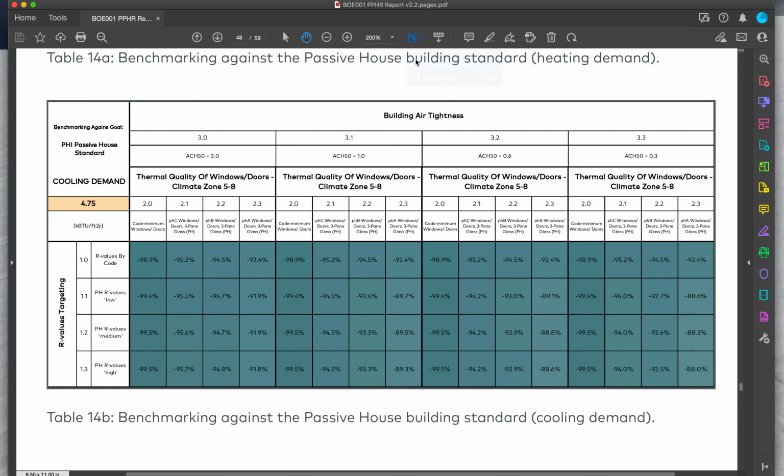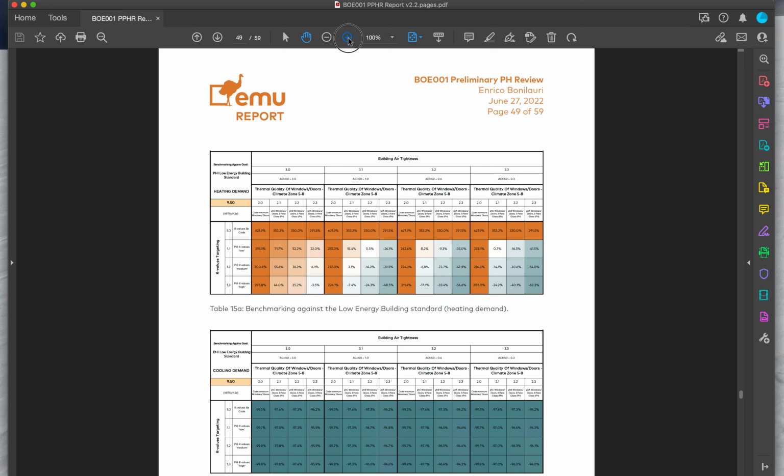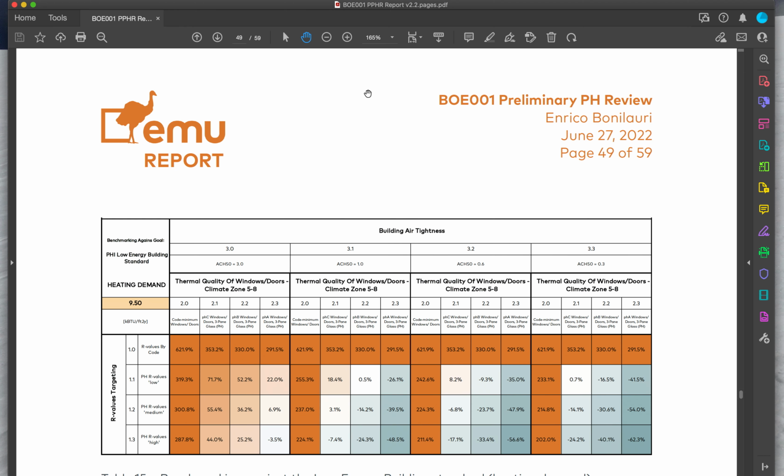Now, it's cold here. So in any scenario that we model, I'm always below that maximum cooling demand needed. Now, the next page is the same numbers, the same results, but benchmarked against the PHI low energy building. And the difference is that instead of a 4.75 target, the target is 9.5. In other words, if passive house and the 4.75 is the full marathon, the 26.2 miles, low energy building standard is the half marathon. So instead of 26.2, it ends up 13.1. So instead of 4.75, it is twice as much the allowance, so 9.5.